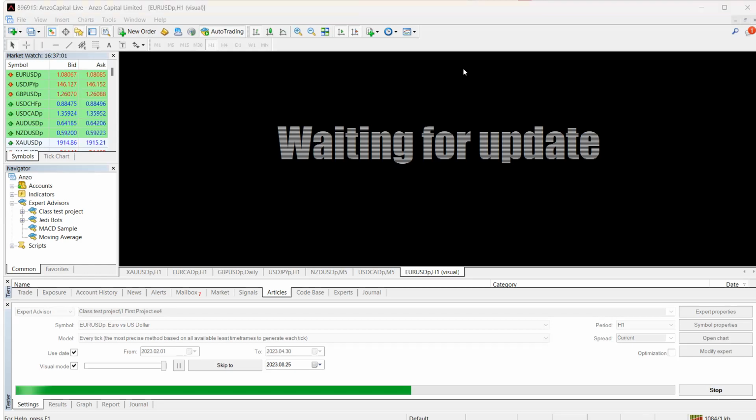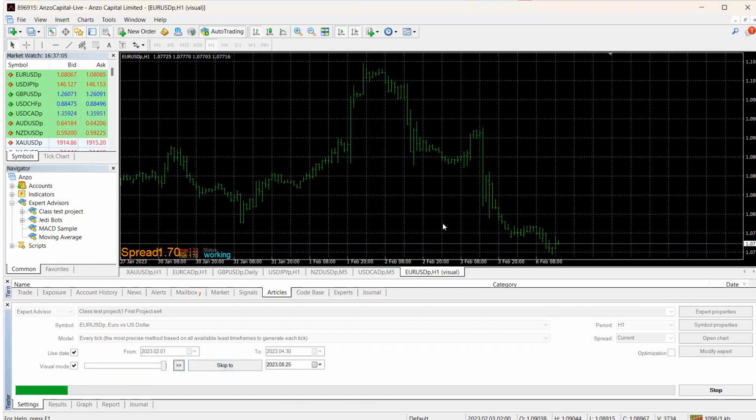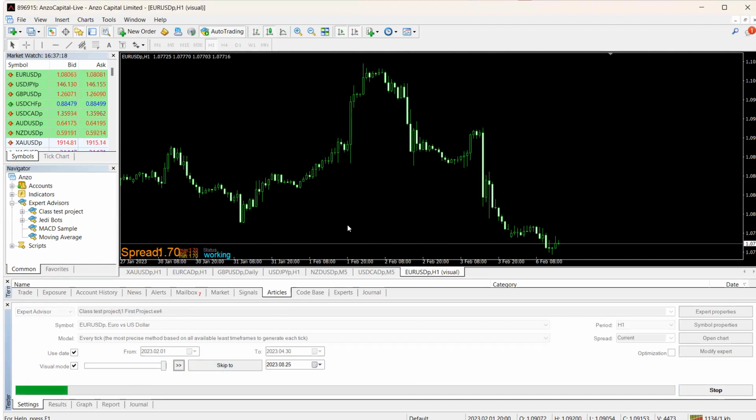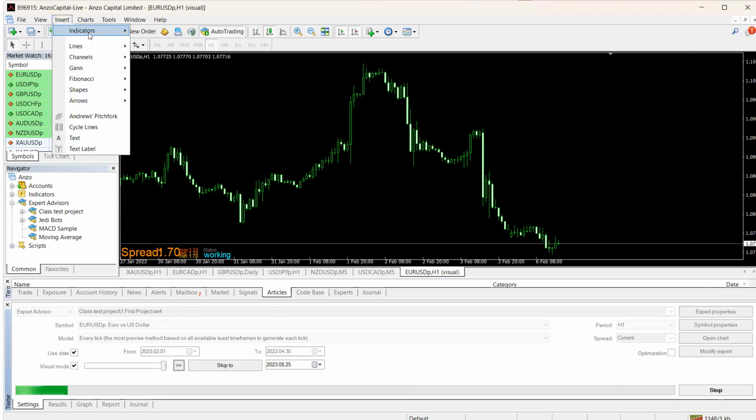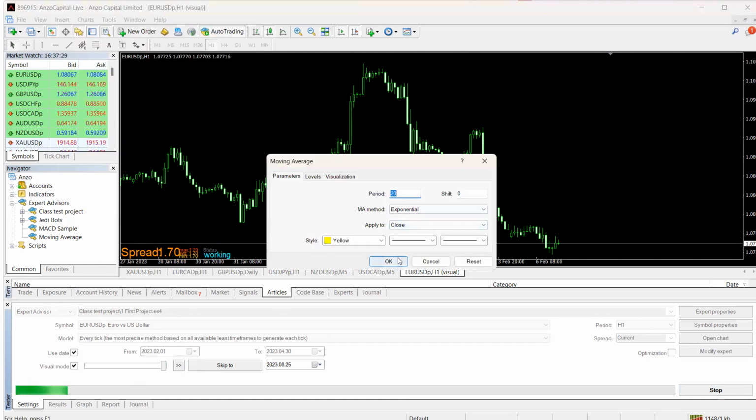So what we can do, so that we can have a visual idea as to what is actually going on, is we will add the moving averages, right? We'll add moving averages so we can see if the EA takes trades when it's supposed to, that's when the moving averages cross over. So let's just add our 10 and 20 exponential moving average.